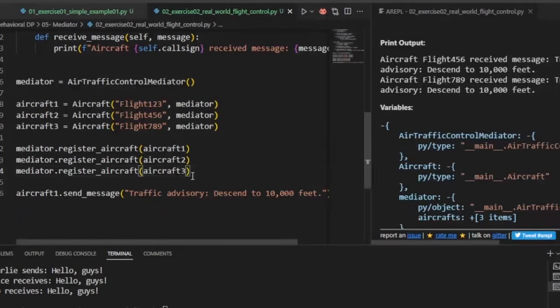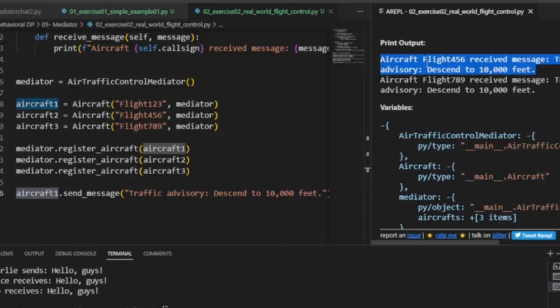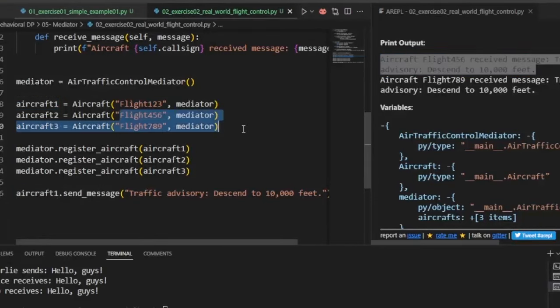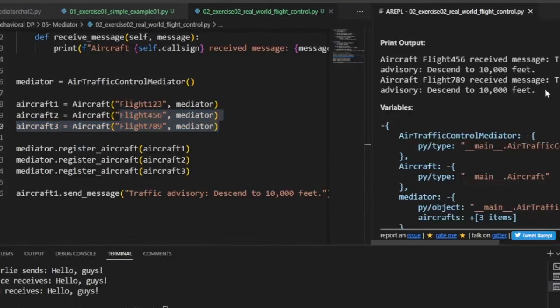Let's run the code in our output tab, and you can see here when we send the message through aircraft 1, which is flight 123, it sends that message to aircraft 456 and 789. Those are the other aircraft that are in the list.